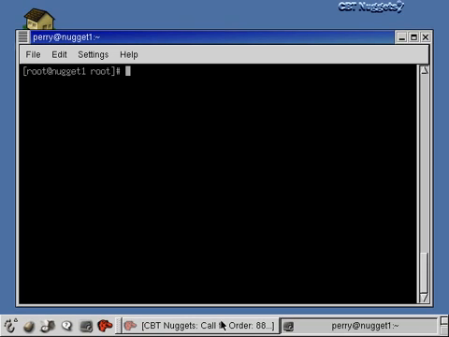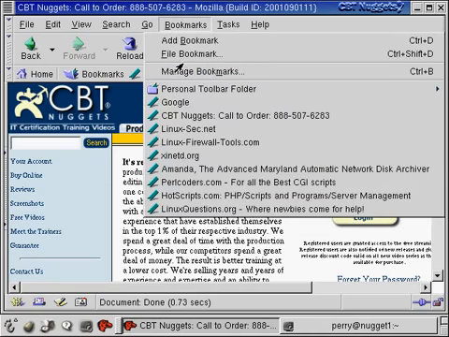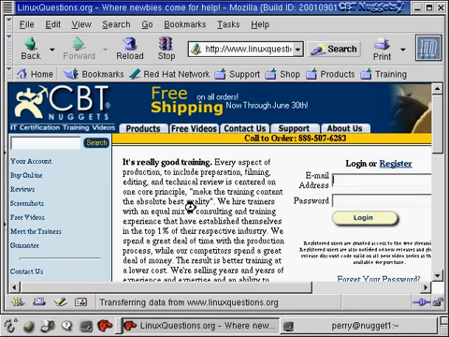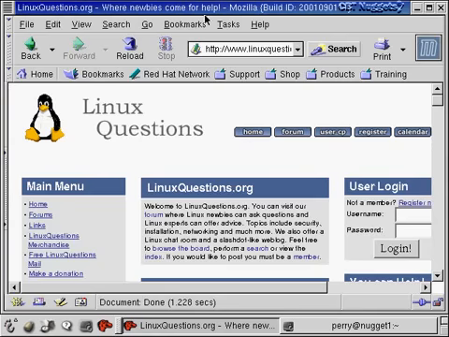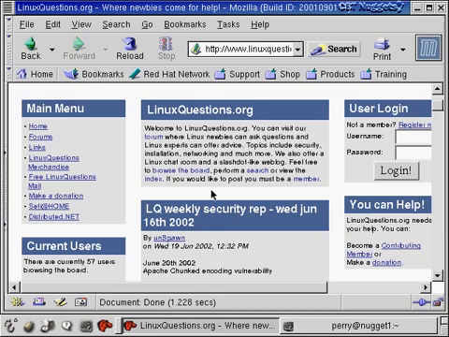Okay, I bookmarked a web page here that's pretty helpful too, linuxquestions.org. Where newbies come for help, it says up top there. And there's the Linux Penguin. That'll make you feel at home. It's just got all sorts of stuff in here. They've got forums so you can ask questions.